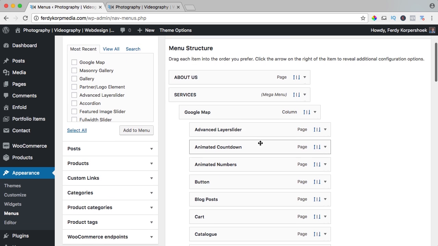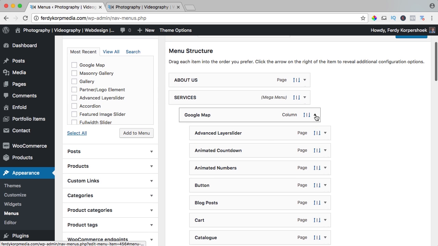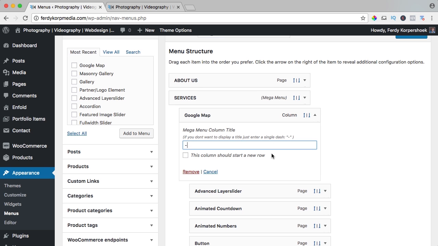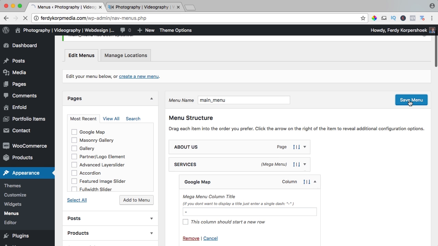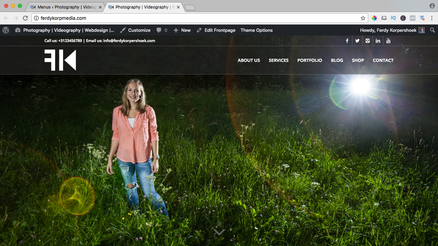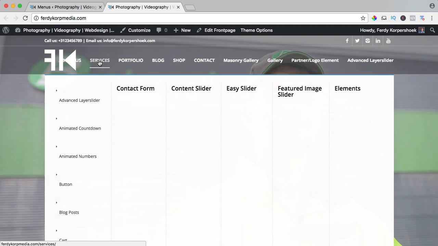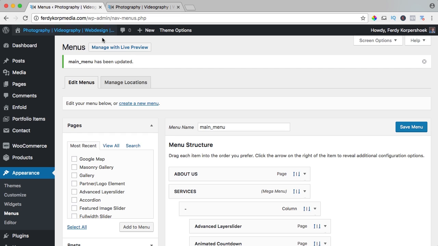1, 2, 3, 4, 5, 6, 7, 8, 9, 10. I go to Google Maps, I open it, and I make it a dash like this. If you don't want to display a title, just enter a single dash. I save it, and I refresh it, and it looks like this right now. Let's do the same with the rest.